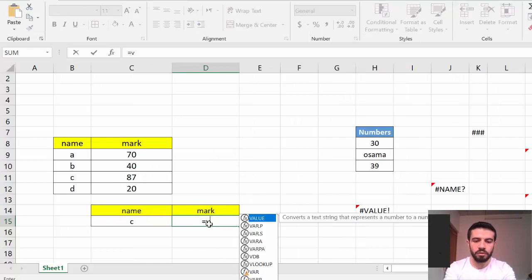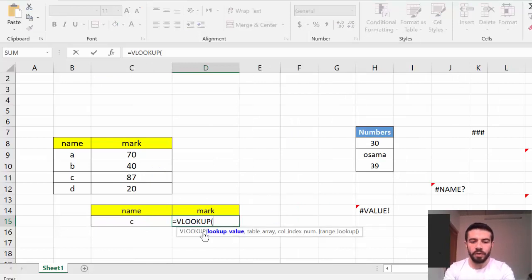So here equal VLOOKUP. Now the lookup value, the first one, should be this one, right? Because some of you, some students, sometimes select this one. It is a problem because what is VLOOKUP used for? It is used to look up a value in the table. So I need to find the value in the table. I don't need to go here and select this value. I need to write anything here. Whenever I write any name here, I will find the mark related with the name. So here the lookup value should be this one.